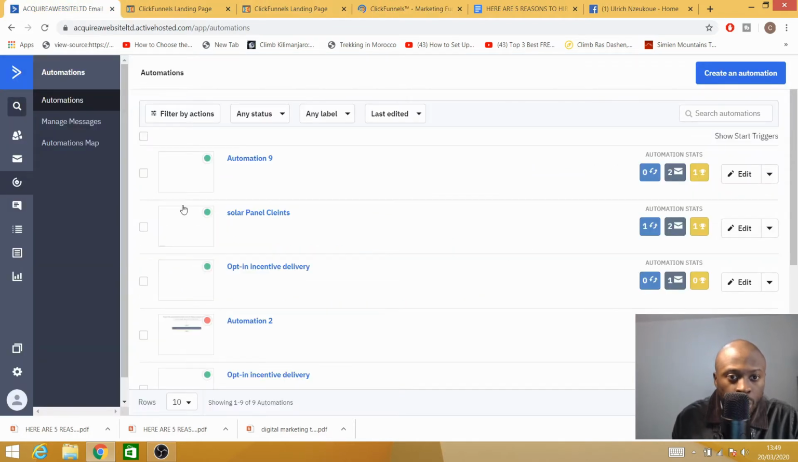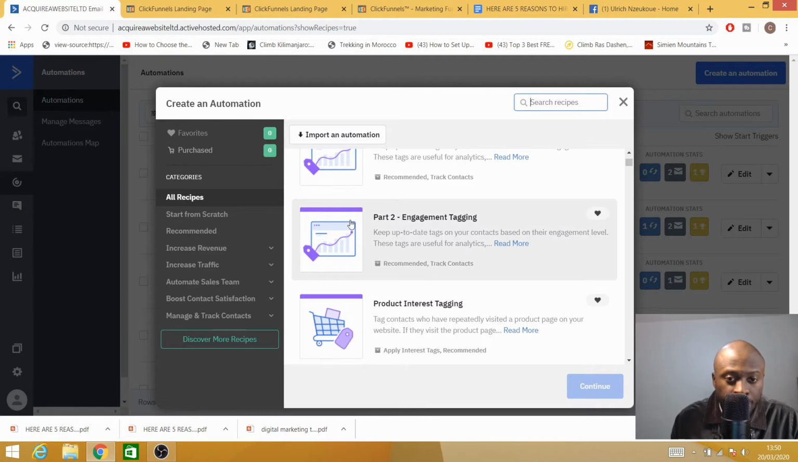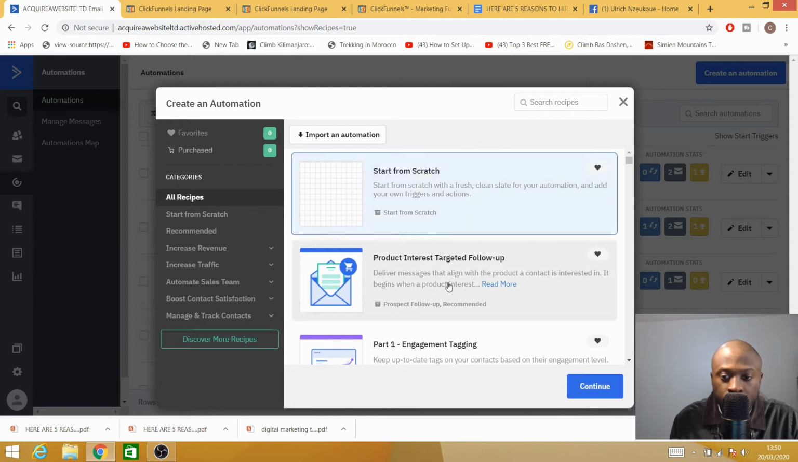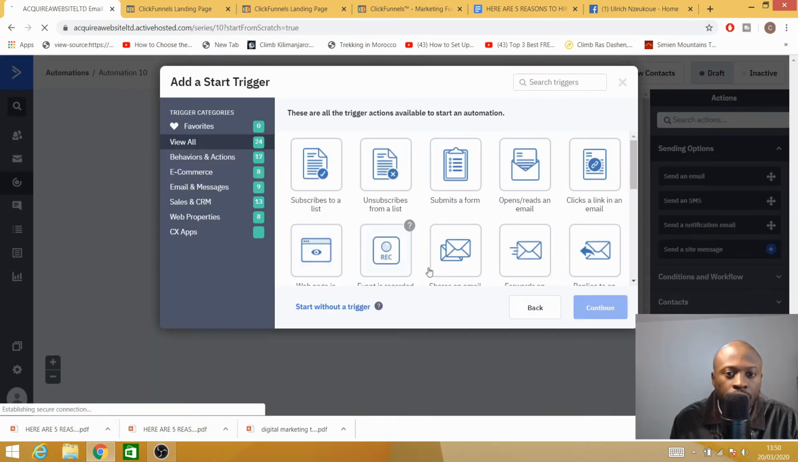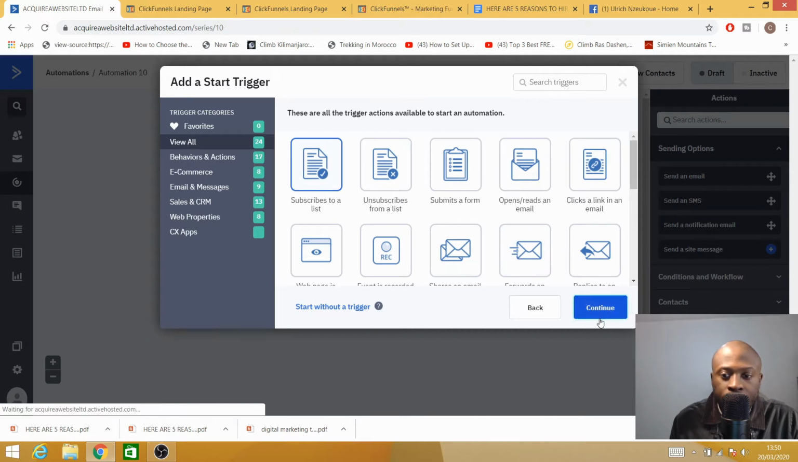Let's go back to our autoresponder software, and I'm going to click on create an automation. In this specific example, there are so many automations you can create. You can create engagement tagging, product interest tagging, accessory upsell after purchase, you know, invite to follow. So I'm going to start from scratch and continue. Okay, awesome. So now it says add a start trigger. These are all the triggers, actions available to start an automation. By the way, there are so many actions, right? There's conversion occurs, make a purchase, abandon cart. But I'm going to choose subscribe to a list and continue.